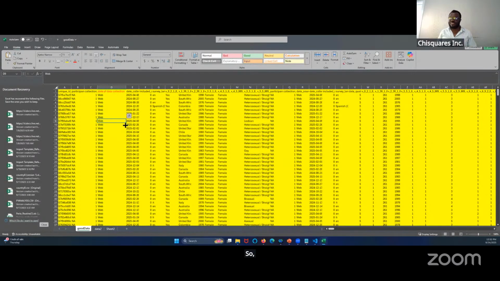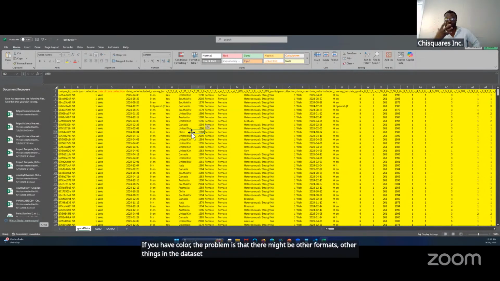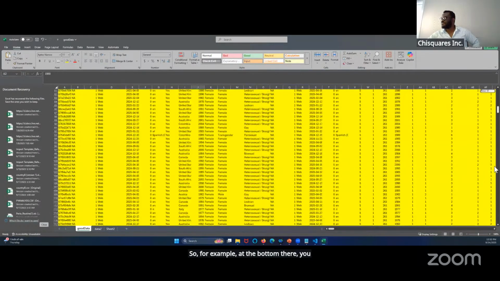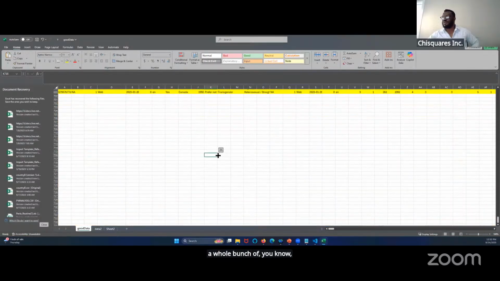So inspection means I can open this data set, this CSV or Excel file. I see a lot of things that are already problematic for me. Just by looking, I can see, okay, why do you have color? If you have color, the problem is that there might be other formats or other things in the data set that are invisible to your eyes, but are there. For example, at the bottom there, you might have some data or images or whatever that will create a problem for you. So you want to make sure that none of those things exist.